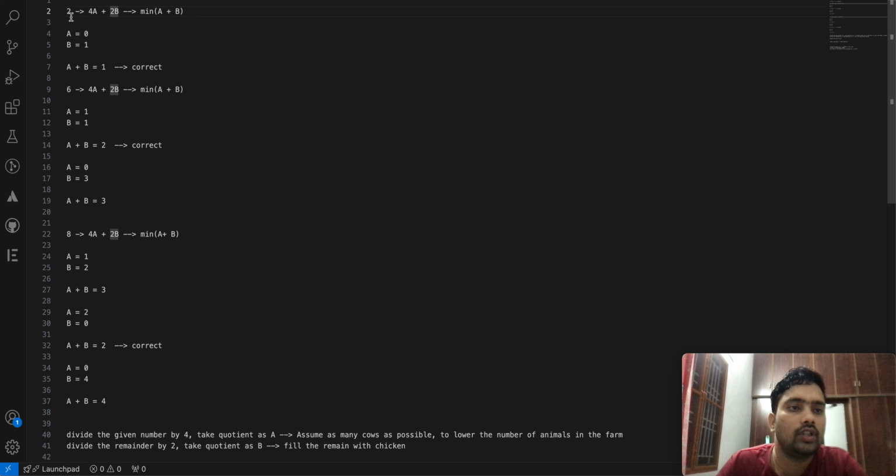So the number of legs will be equal to 4 times for each cow, right? 4 into the number of cows plus 2 legs for each chicken, so 2 into the number of chickens. The sum of this will become the total number of legs, right? So the given legs count should be equal to this formula. At the same time we have to find the minimum of such combinations, right?